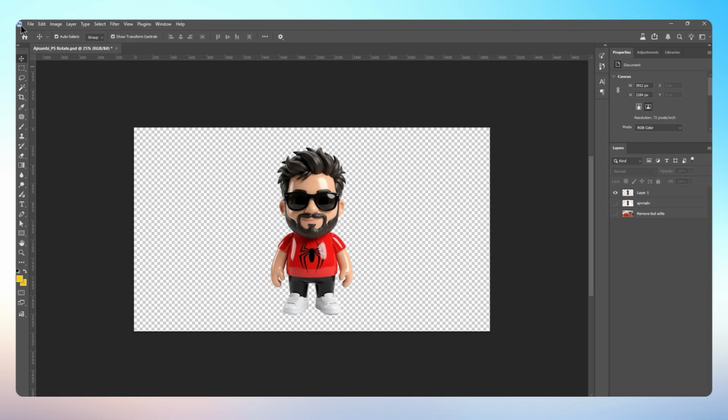So remember, I'll be using Photoshop Beta, so it's available only on the beta right now. Now, if you select over here, you'll see only these three options. But we need rotate, right? So for rotate, we need to press Control plus T. That will activate the rotate object. So we need to click over here.